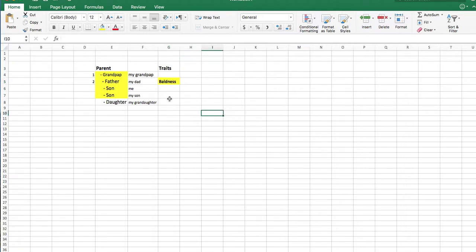In reality, this is me. What did I inherit from him? No hair. Later on in life, in my early 30s, I started losing my hair. That right there could be an example of trait number one. Maybe I gained that trait from him.